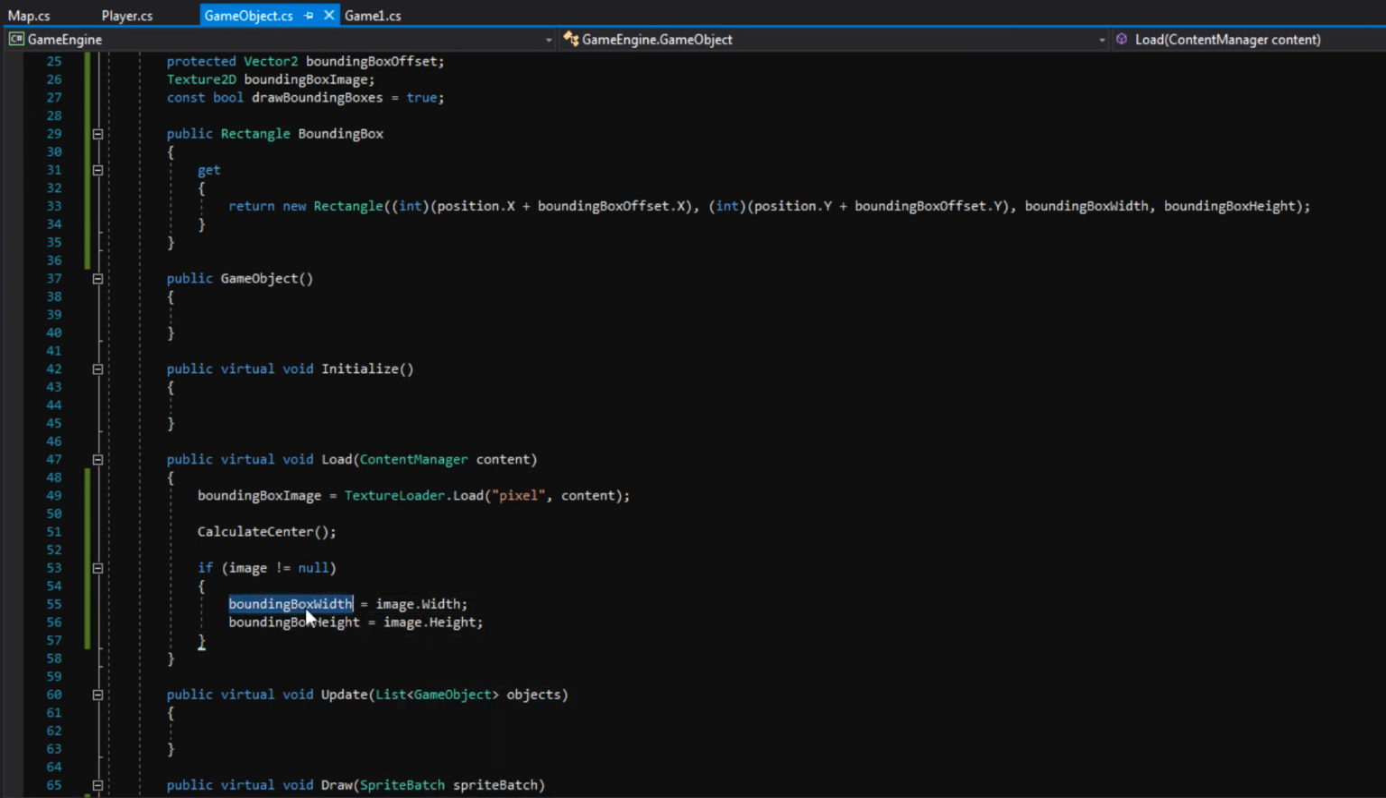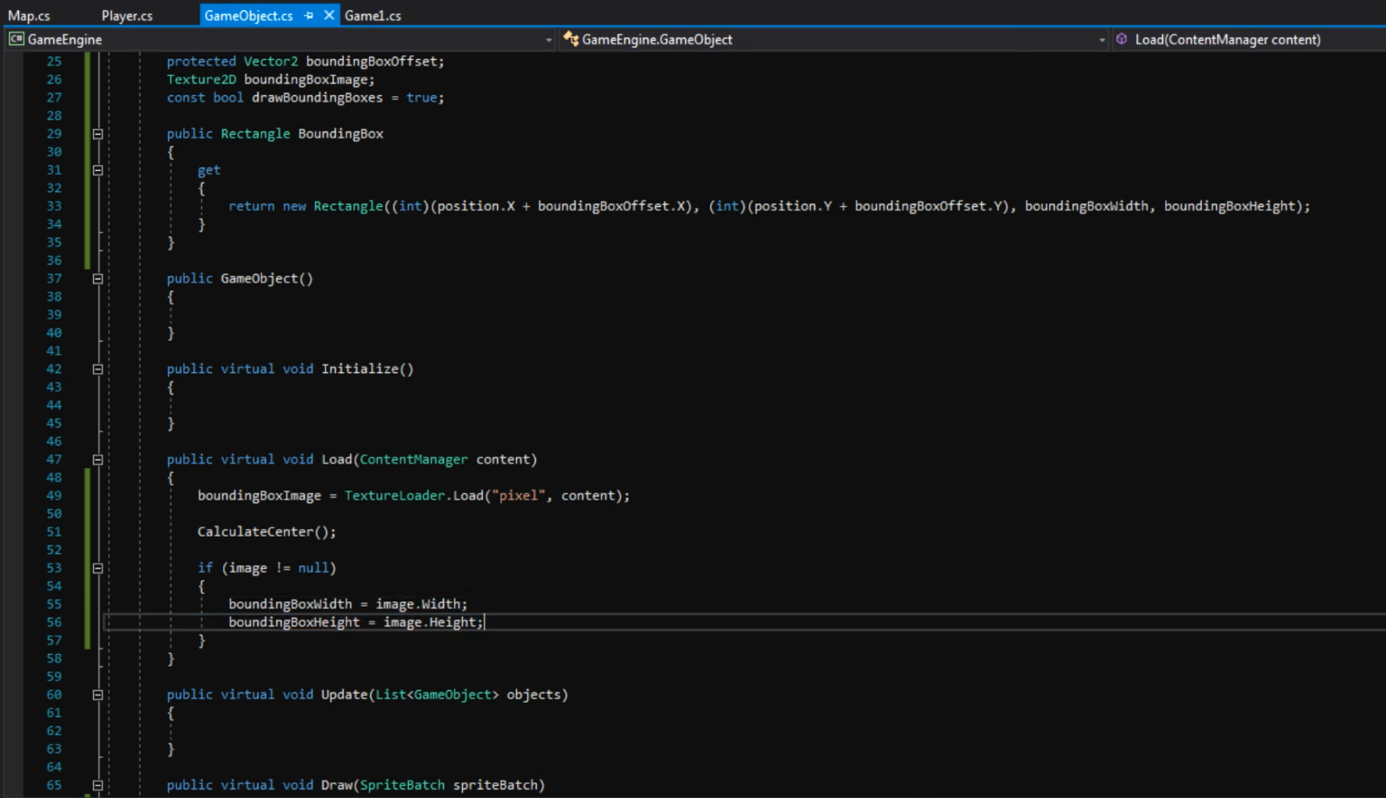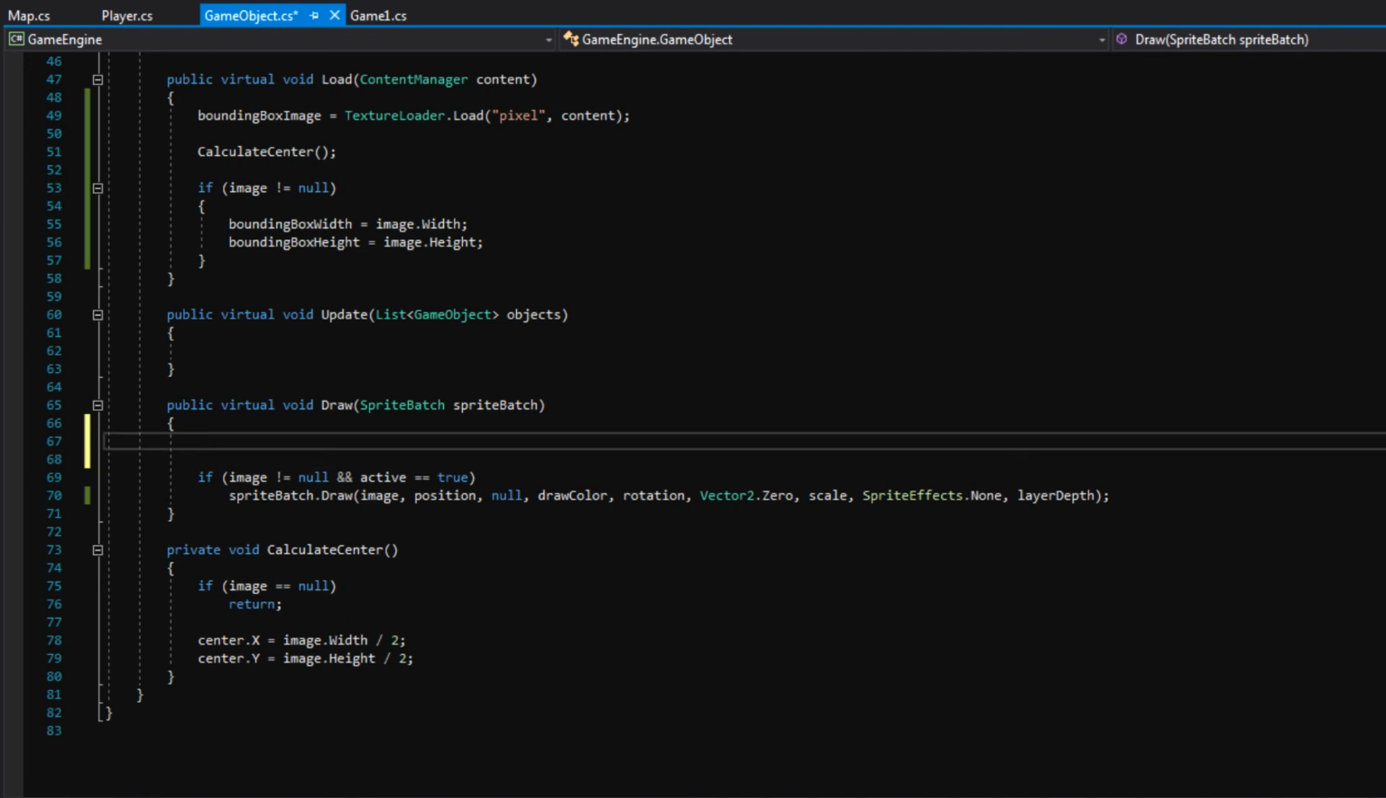We can customize these variables later on in the deriving classes. So if we want our player.cs class to have different width or different height for the bounding box, we could overwrite these variables later. But for now, let's default it to the image's width and height. So our bounding box for the player should automatically be 128 by 128. Now we can go down here to the draw. This is the final part of the game object implementation. We will draw the bounding box for each game object.